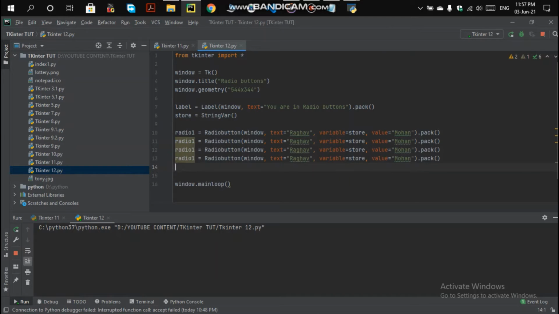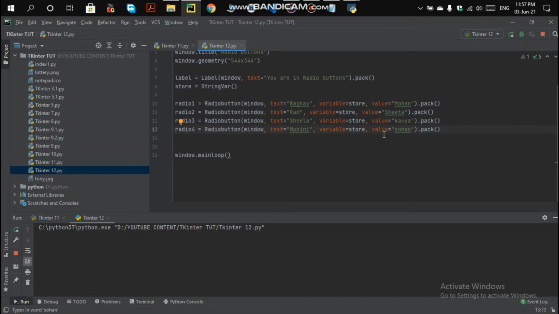I'm going to create 4 radio buttons. For each one I'm changing the name: Raghav, Ram, Sheila, Mohini. For the father of this name I'm writing Mohan, for the mother Sita. And for Kavya, the mother's name and the father's name Sohan. So the values are given here.